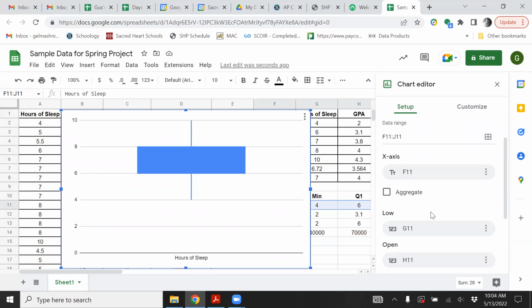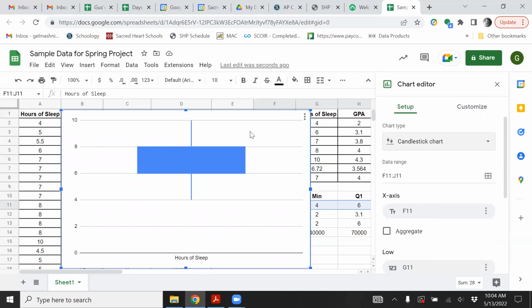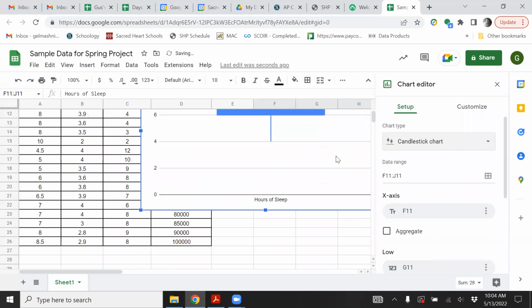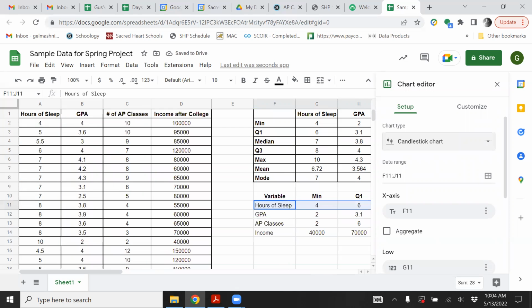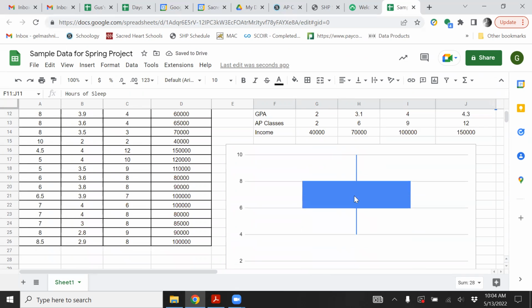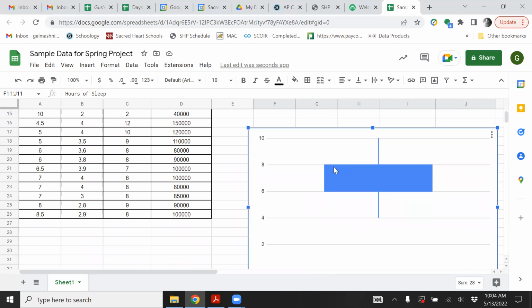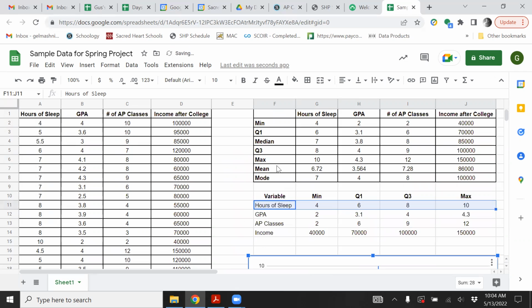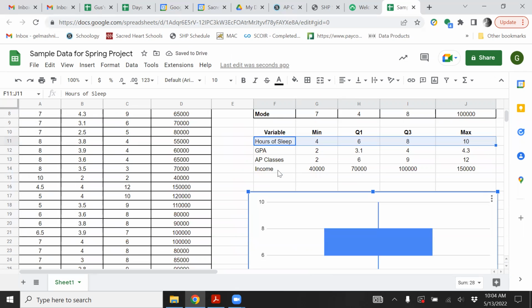Probably will want to, well, I guess you don't have to do any more labels. You could just label it in your paper itself. You could put, like in Microsoft Word, whatever word processing software you're using, you could call it figure 1, or here's box plot for hours of sleep. So just make sure you label it in the paper itself.